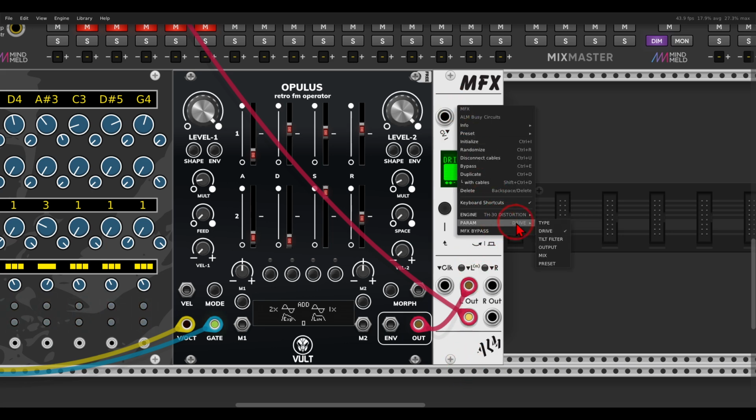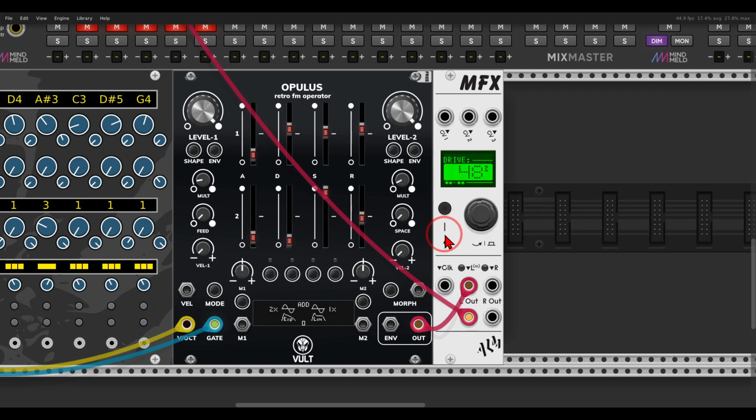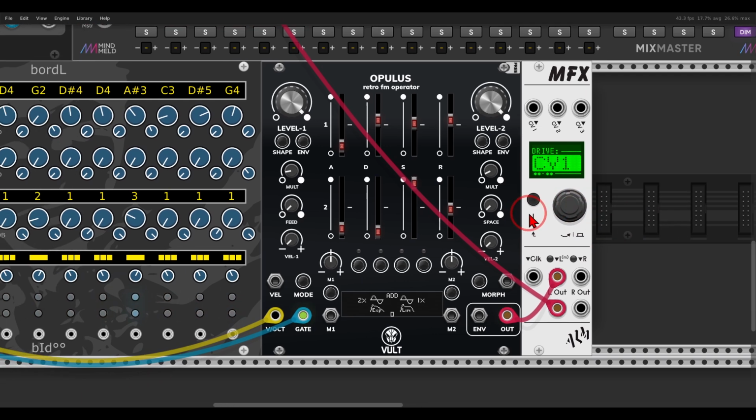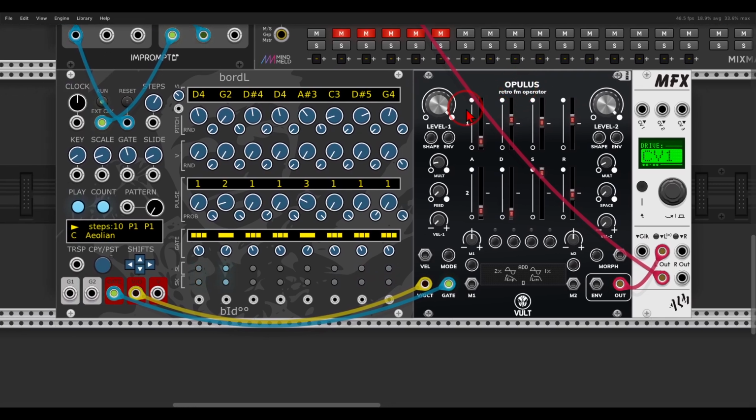Right, we have other parameters like a filter, the output level, the mix, and we also have presets. But now let's actually modulate the drive and control the drive, or sequence the drive, right? So again, I right click, jump to CV, let's use CV1, and I will use the sequencer for this.